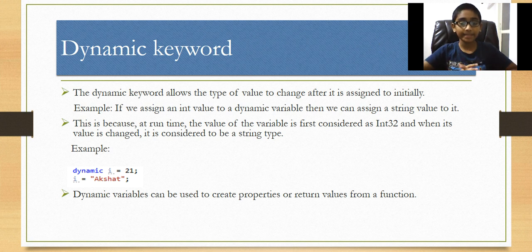The dynamic keyword allows the type of value to be changed after it's assigned, not like the var keyword. For example, if we assign an integer value to a dynamic type variable, then we can easily assign a string value to it after that. This is because at runtime, the value of the variable is first considered as an integer, and when its value is changed, it's considered to be a string type. For example, here I'm declaring a dynamic variable and assigning it the value of 21. And then in the next line, I'm assigning this dynamic variable the value of Akshat. So there is no error.